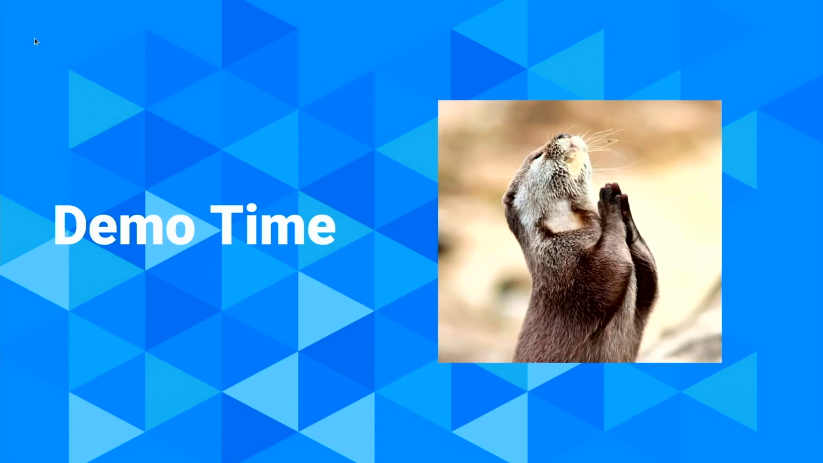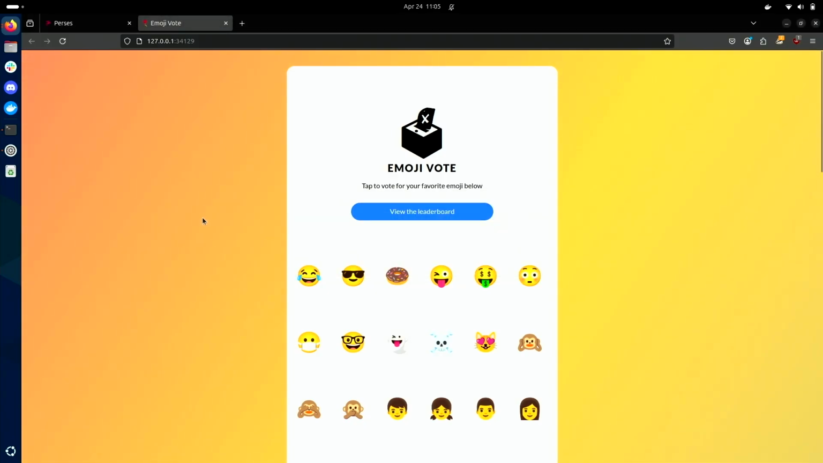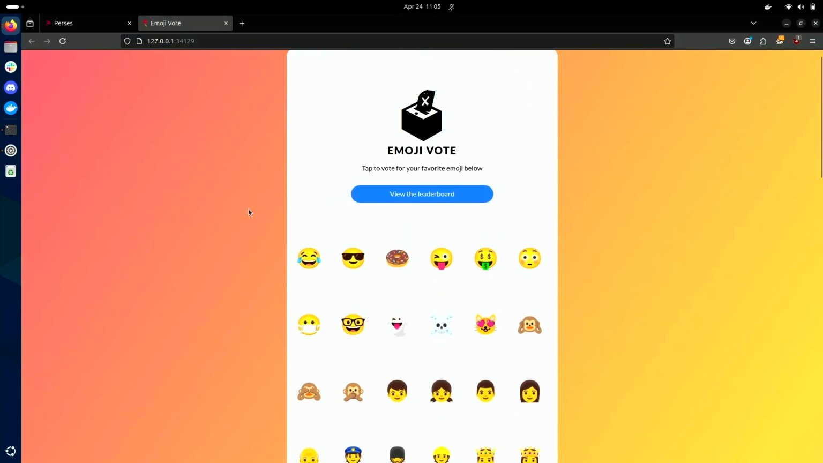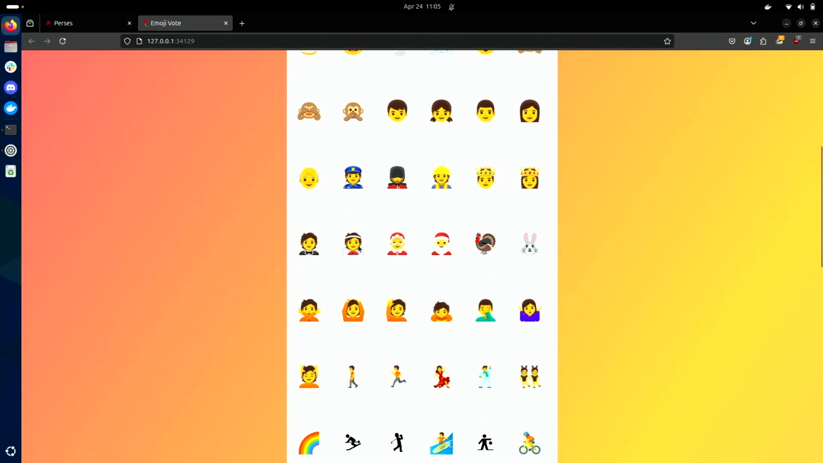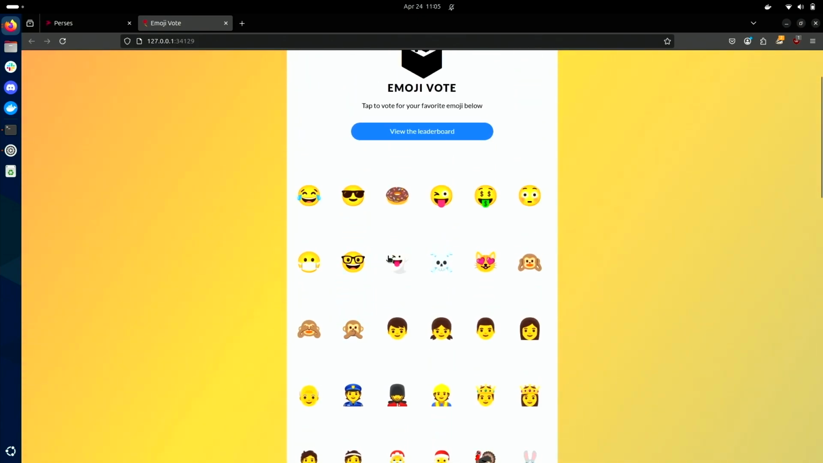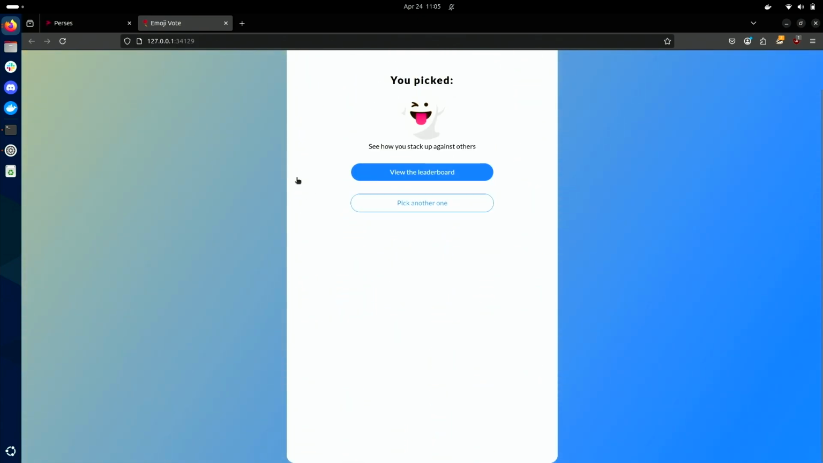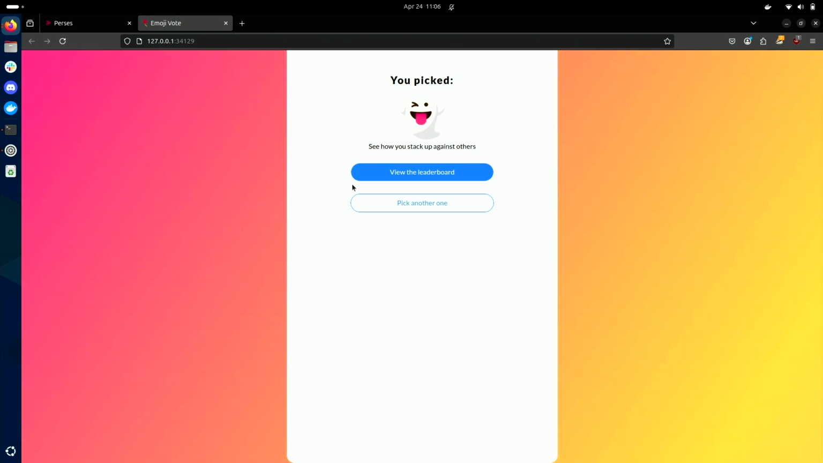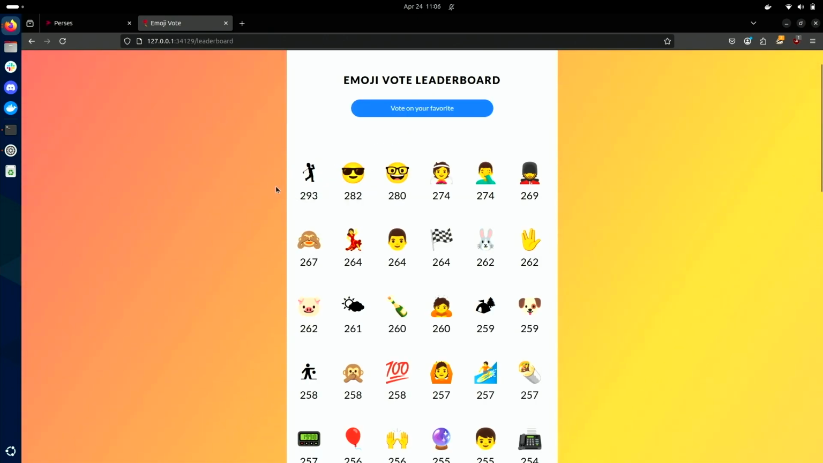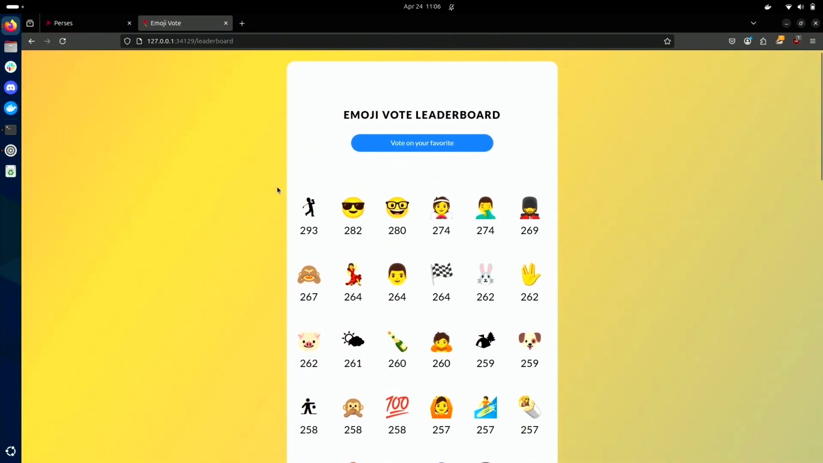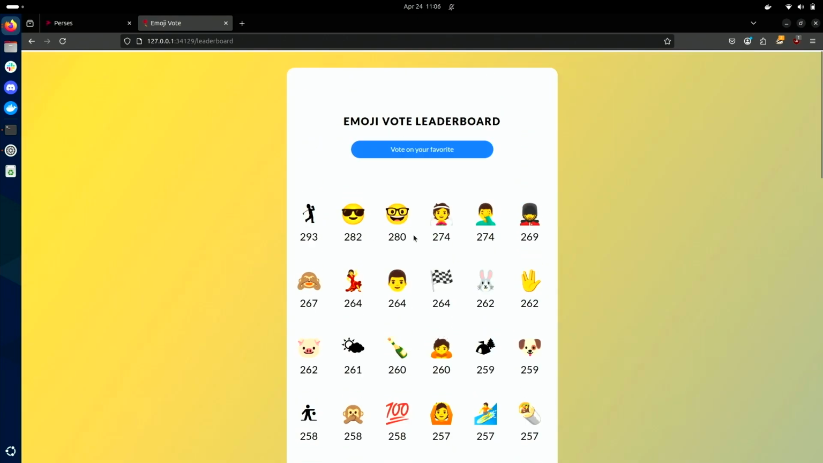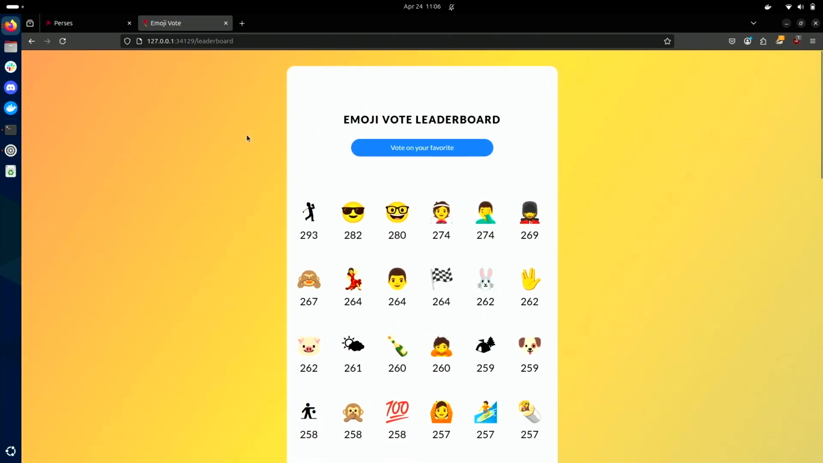So this is what the application looks like. You can vote for your favorite emoji. Let's pick this ghost. And clicking on this one invokes the voting service. And if we check the leaderboard, this one invokes the emoji service. And here you can see all the traffic already generated by the traffic generator.